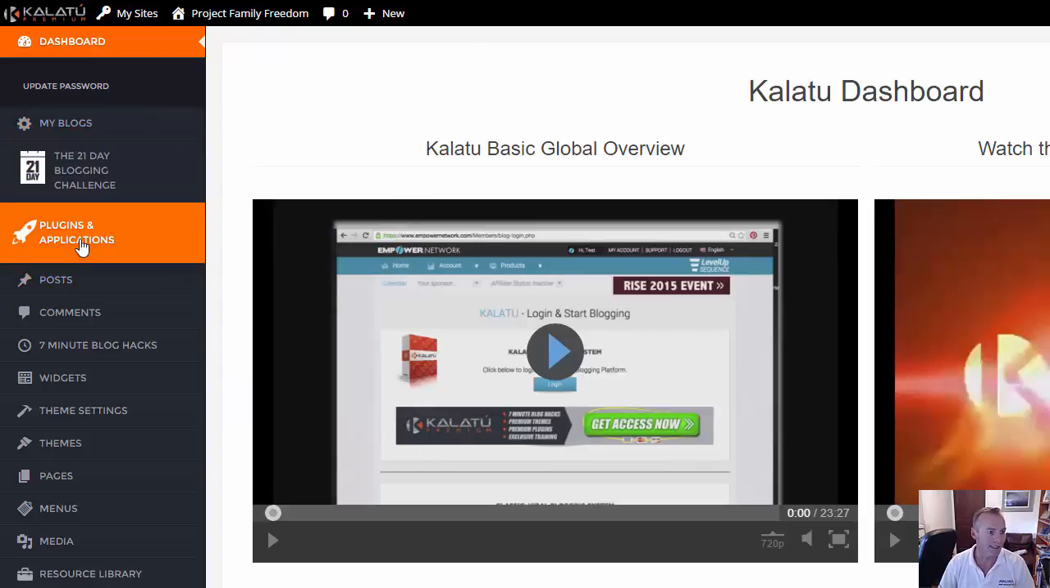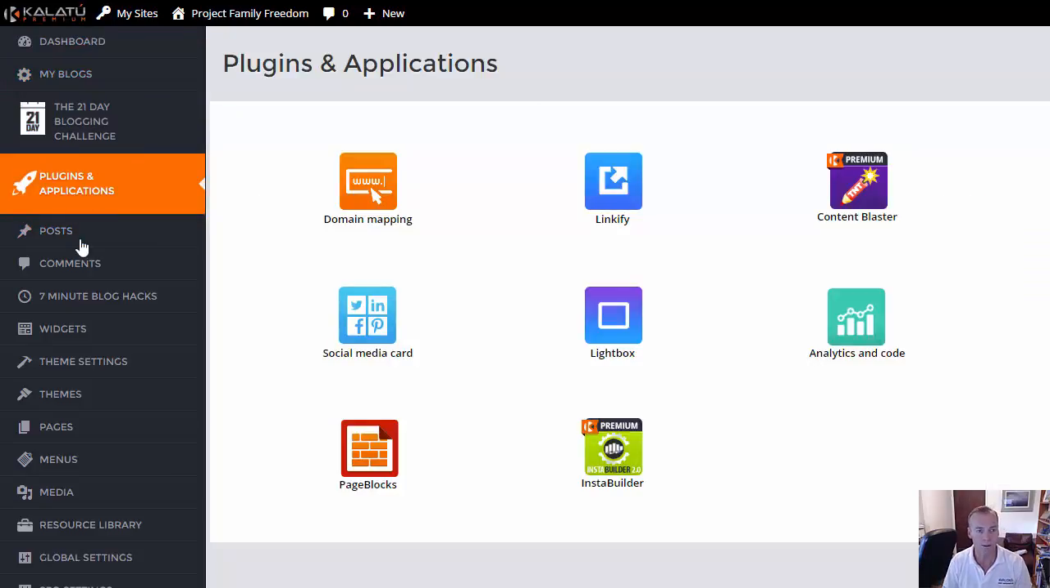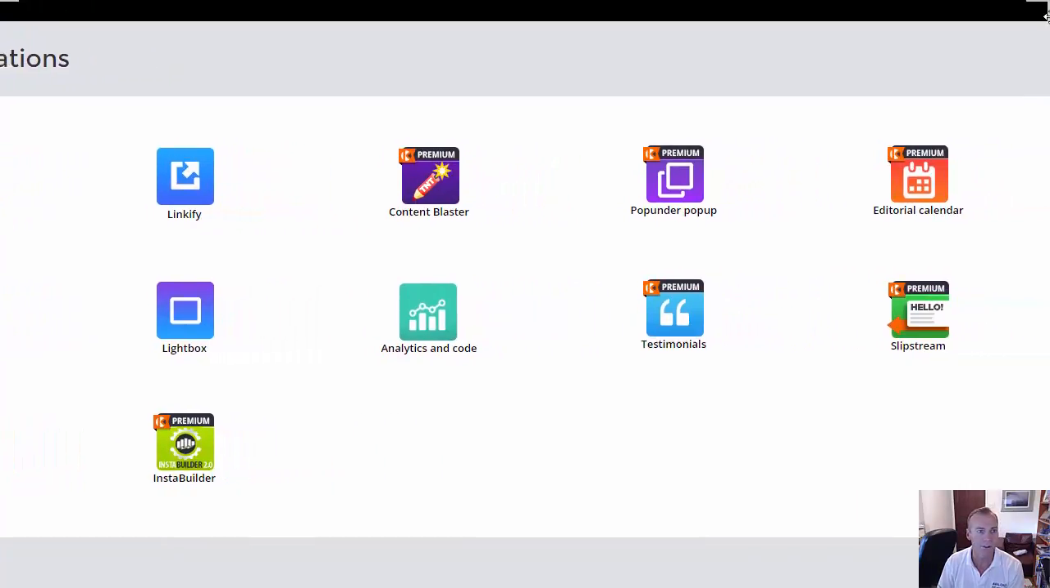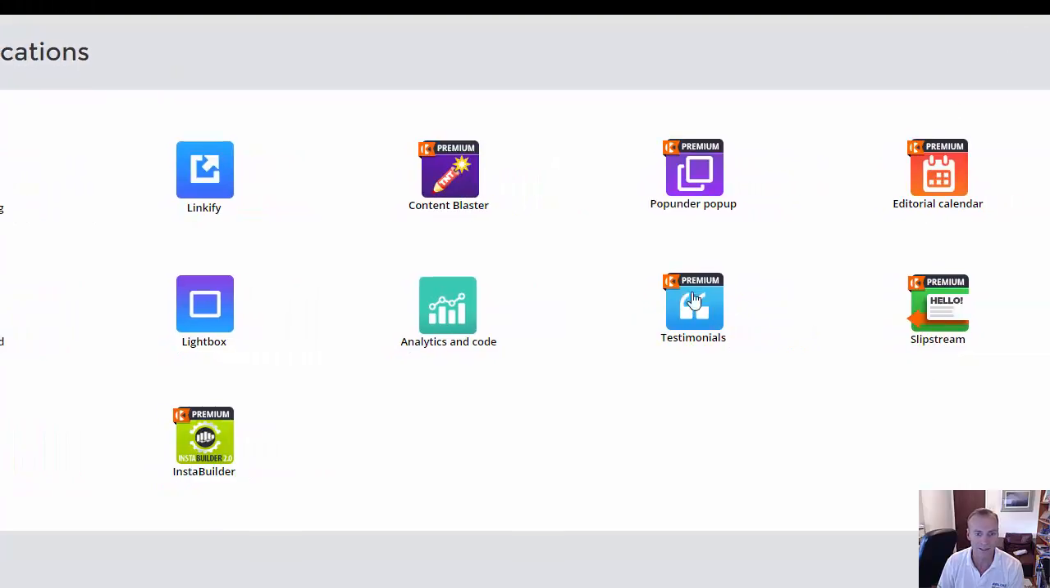So what we do here is first of all, we're on our dashboard here. We want to go to plugins and applications. If you've got Clartu Premium, you'll see a plugin here. Actually, it comes with Clartu Basic as well. You can see some of the premium plugins here. They have the word premium written on the top. I'll show you some of the other ones: the editorial calendar, Slipstream, testimonials, things like that.